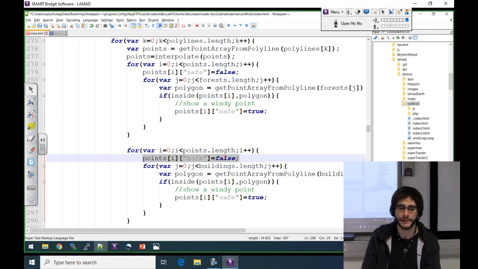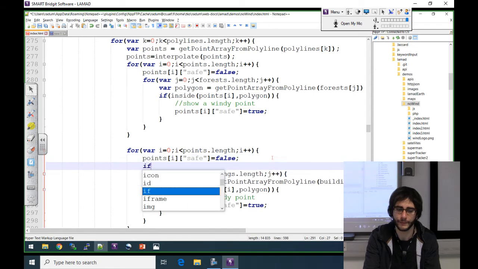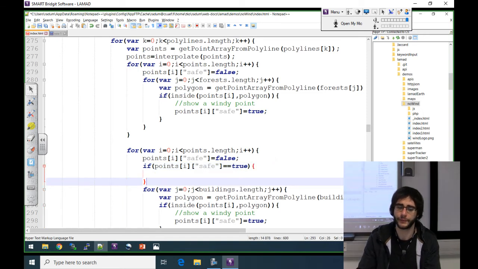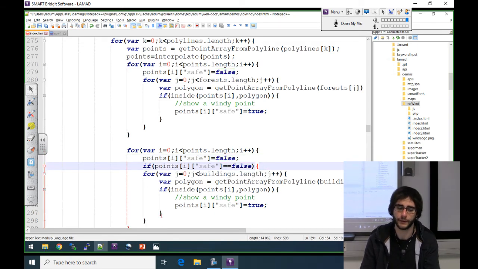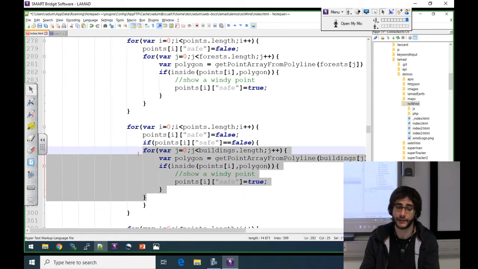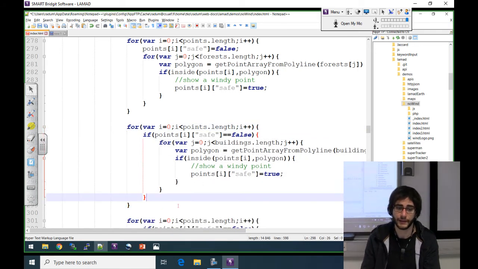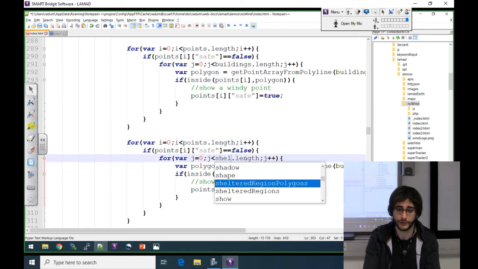And in fact, if it is safe, it cannot become unsafe anymore. So if the point is safe here, I don't need to do processing anymore. If it's false, I need to do this check. So this is making the code more efficient. I don't need to check a point that is inside the forest if it's also inside of the building. And the last check I need to do again for these sheltered regions.